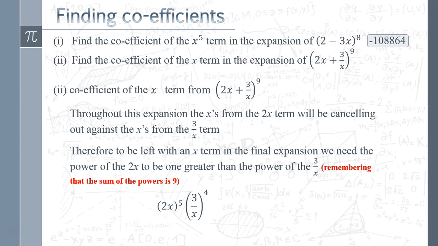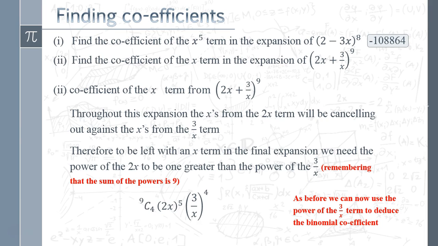The final thing to do is to put in the binomial coefficient, same as we had before, and so that's now going to be 9C4, because obviously, as we did previously, we've got to match up the power on our second term, so that number there is going to match up with that number there from our binomial coefficients.